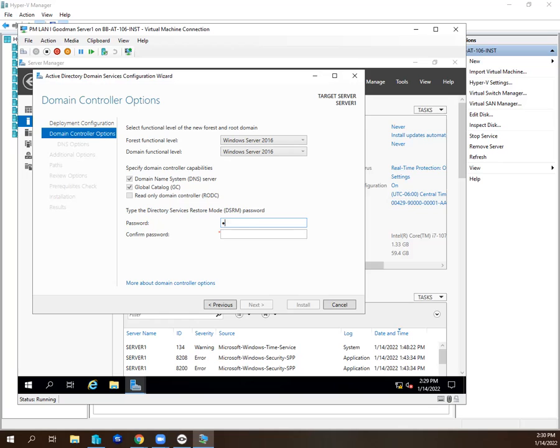In our case, pass1234. This is critical that you would document it, probably on a piece of paper somewhere, and put it in a fireproof cabinet. So we're using pass1234. But 4 years from now, when the server just blows up and you need to get into safe mode to try to recover it, you may not be working there anymore.